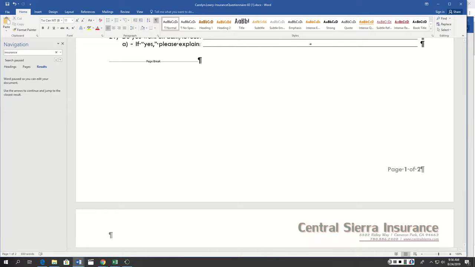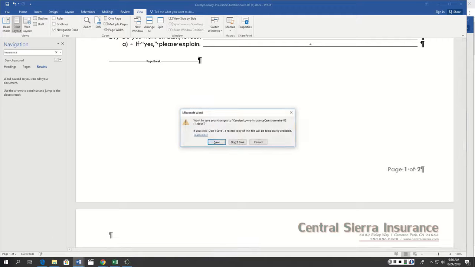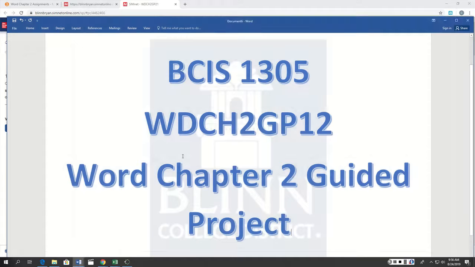Go to the View tab. So View tab, page movement group, again, that's a versioning issue. That's not on this version of Windows. So we're going to save and close the document and submit it. So Control S, going to close it, save. I already told you to do that.